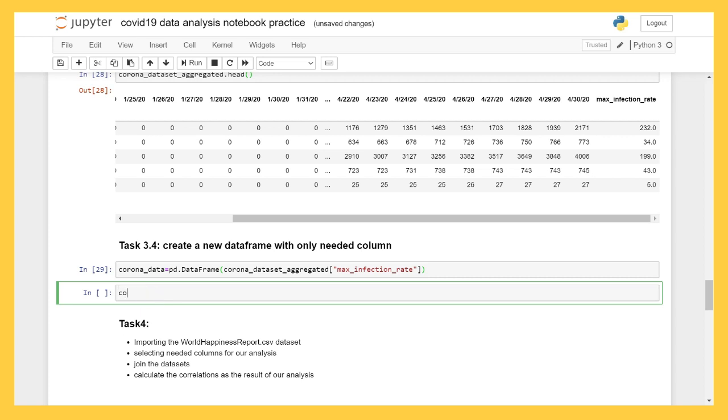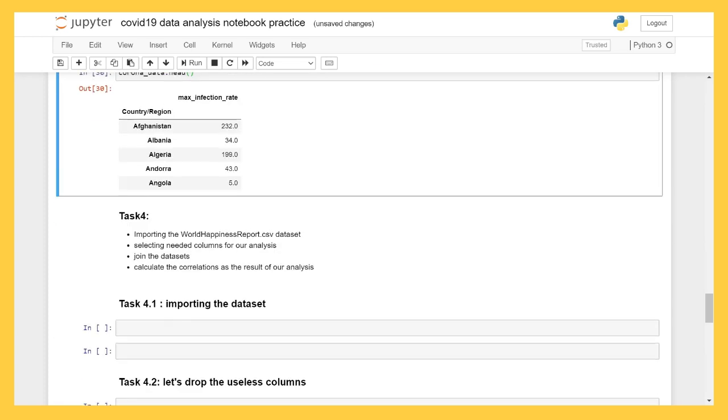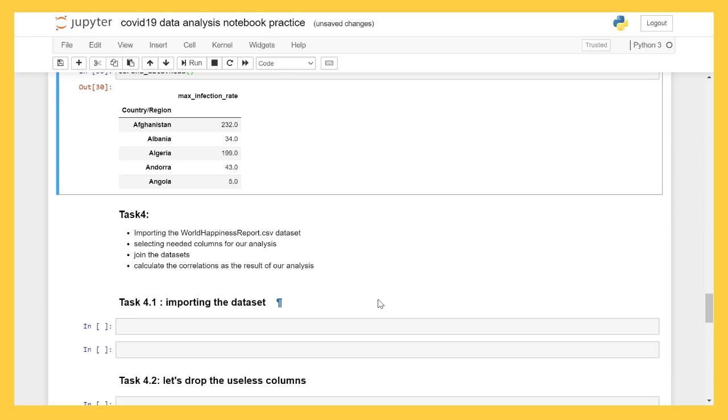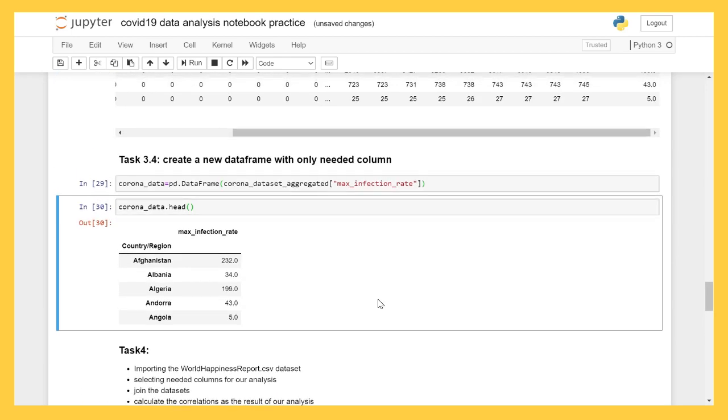So we have corona data dot head is the function that you know. Now what will be the output of this one? The output of this one will be the name of the countries and maximum infection rate, only this much, and we only wanted that much also. So our task is done till here.